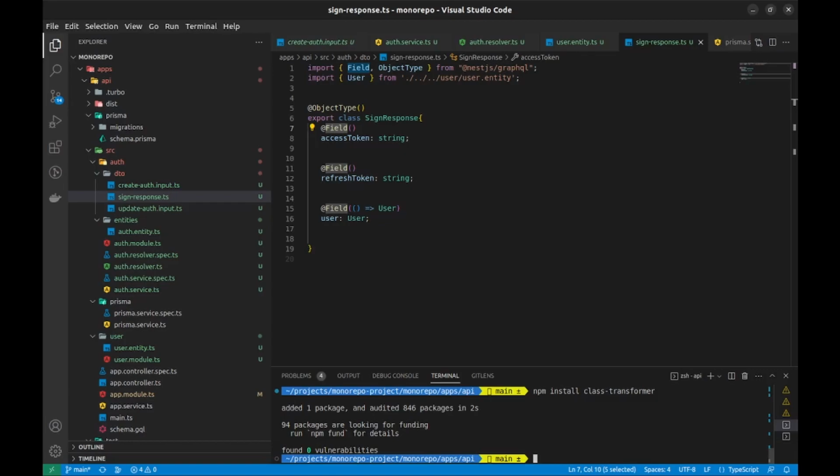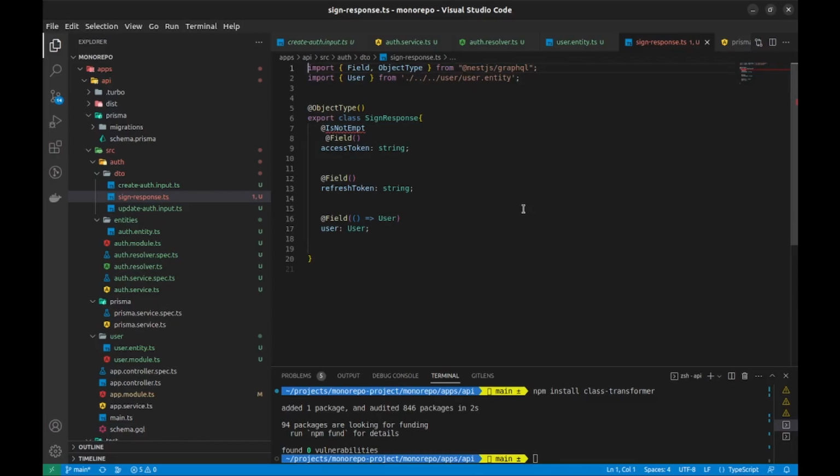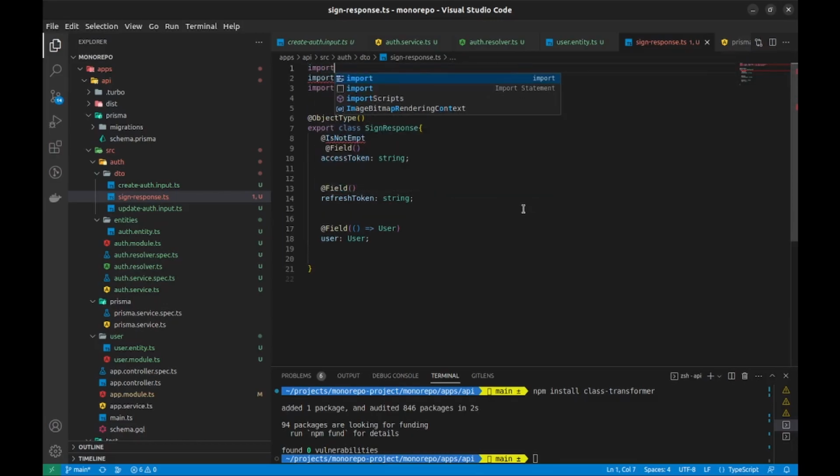And now let's add some validations to our sign response. So for example, here we are going to create in the first field here, before field, we are going to add @IsNotEmpty. Oh, I have to import this first, right? Yes. So let's import this first.